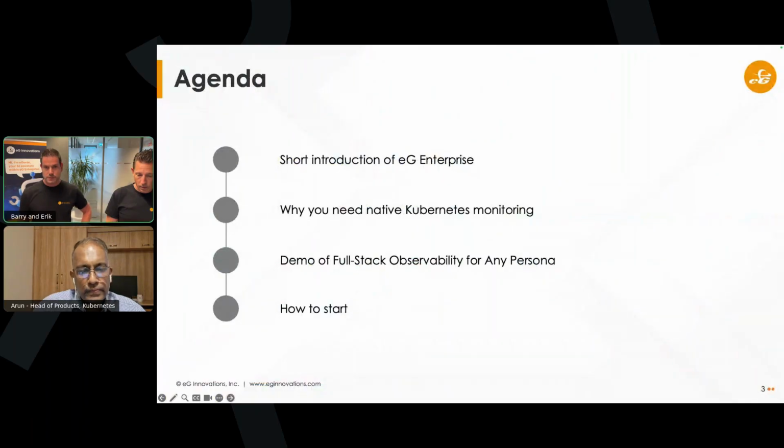So a short agenda for today. We will begin with a short introduction of our solution called EG Enterprise. Then Arun will walk you through why it's important to have native Kubernetes monitoring and what's the difference between having EG as a solution or maybe a non-native Kubernetes monitoring solution. Then we will have about 25 minutes to perform a live demonstration of our solution where we will demonstrate various features of our full stack observability solution. And at the end, we will give some instructions on how you could maybe test drive the solution.